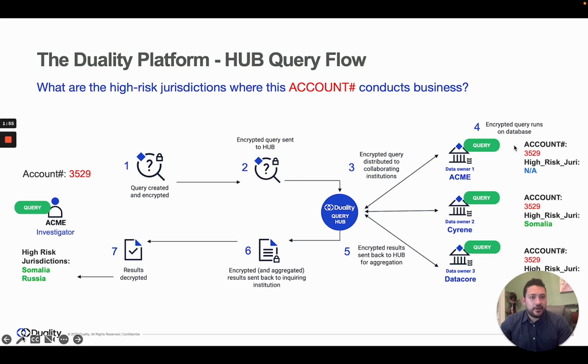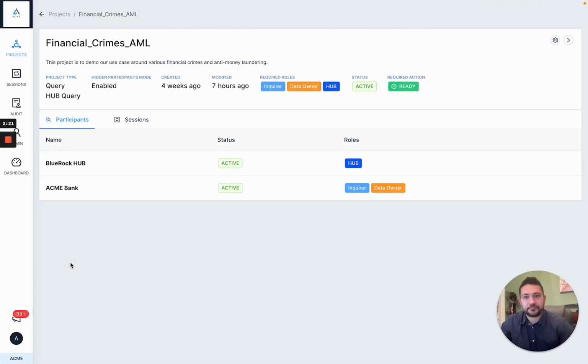The encrypted query then runs locally on each bank's database and returns a result. These results are sent directly to the hub, where they are aggregated before being sent back to the investigator at Acme. It is only at this final stage that the results are decrypted, and we can see that yes, account number 3529 has conducted business in 2 high-risk jurisdictions, Somalia and Russia. Let's jump into the software and see how this looks.